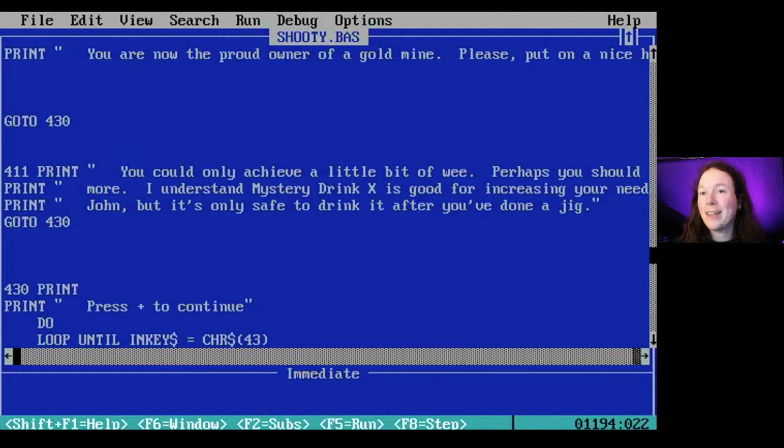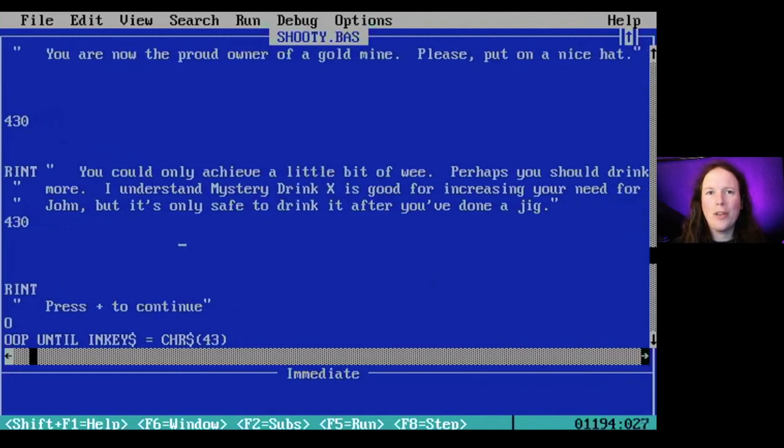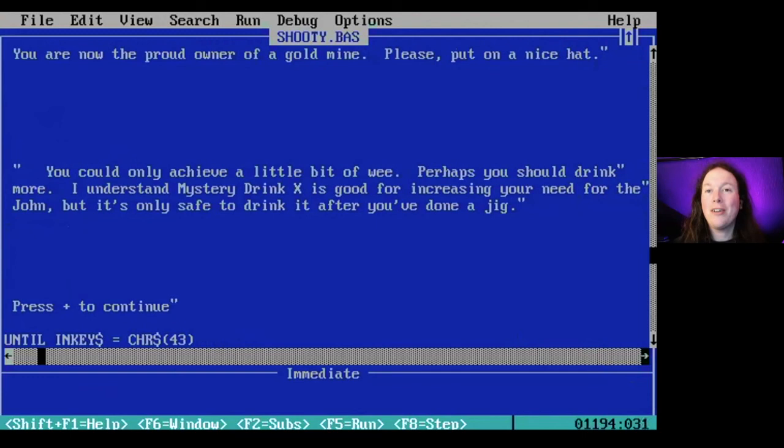You could only achieve a little bit of wee. Perhaps you should drink more. I understand menstrual drink X is good for increasing your need for the John, but it's only safe to drink it after you've done a jig. Yes, it's gasoline, but if you do a jig before you drink it, then you become able to drink gasoline. And it really sends your bladderines up, but not dangerously high.